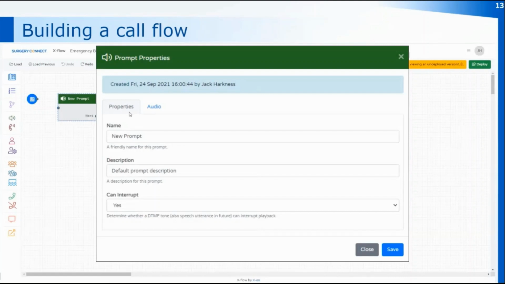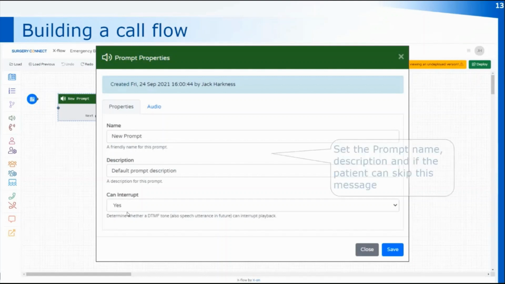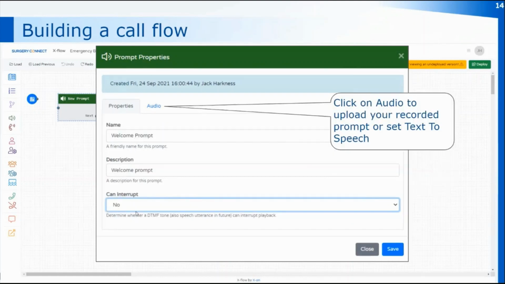On the first tab, I can change anything on here. So I can give it a new name so it's more descriptive. I can change the description on the prompt, and I can also set whether the patient can press any button on their phone, play a sound and skip this message. So in most cases, you're going to want to set this can interrupt to no, so that they don't skip the message and miss information that you're giving them during the call flow. So I'm going to fill those details in. So I've got my welcome prompt here and I've changed the can interrupt to no.